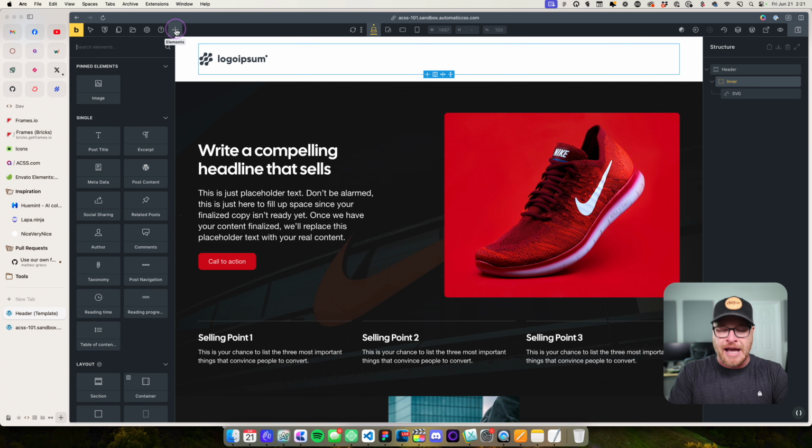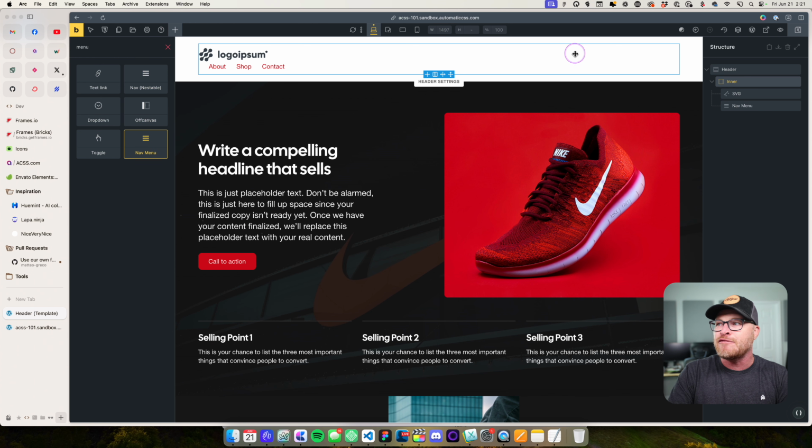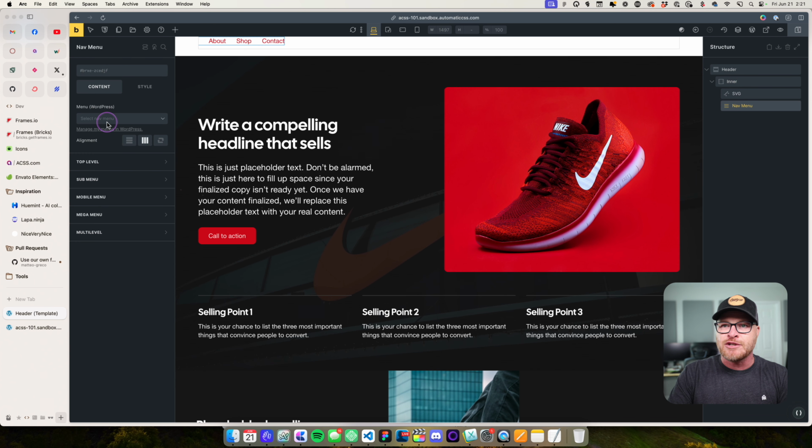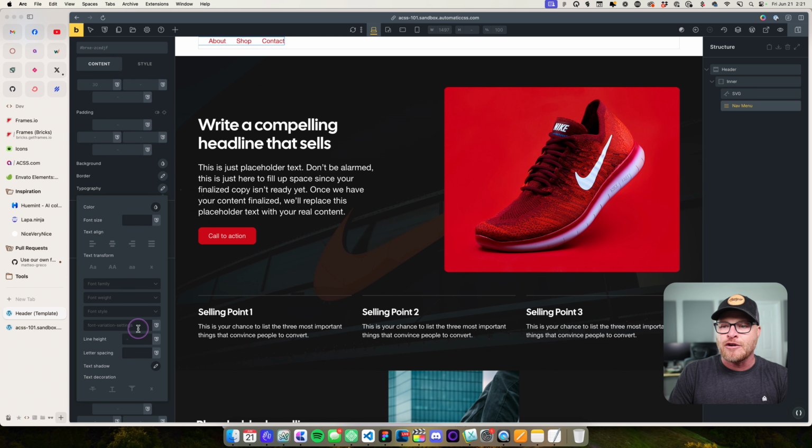I'm going to just throw in a menu here real quick. So we're going to do a nav menu, and my nav menu is going to be just the main menu of the website. I'll go to top level, typography.